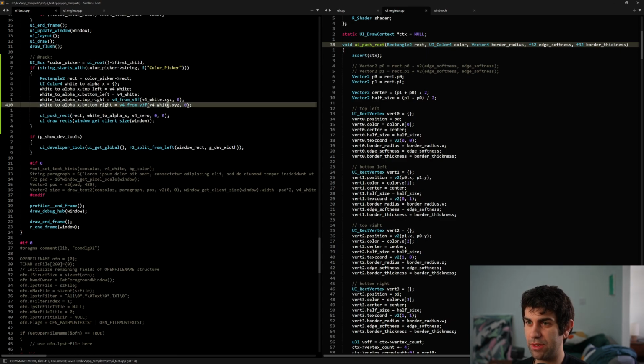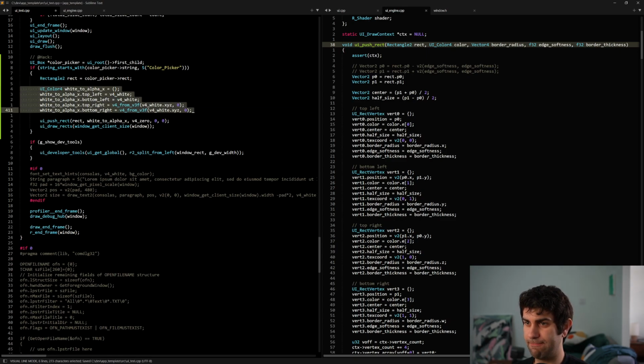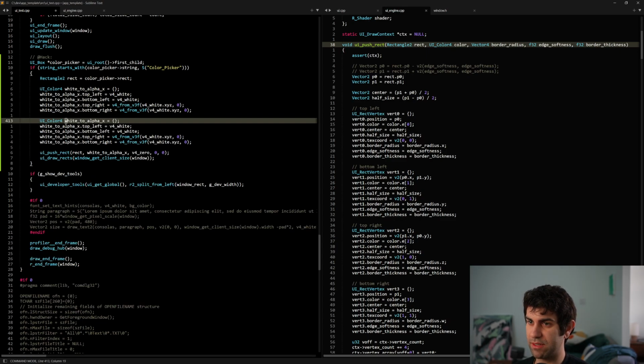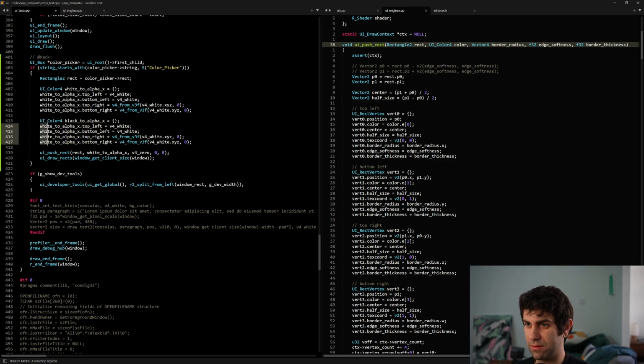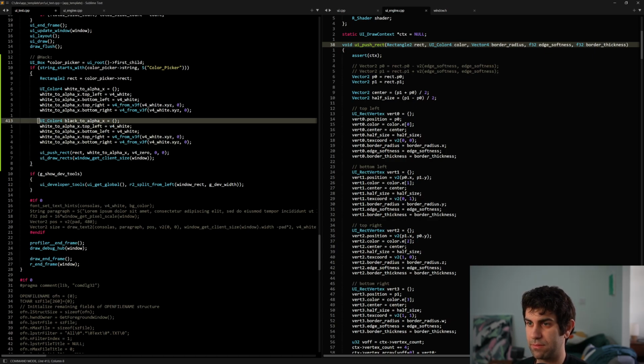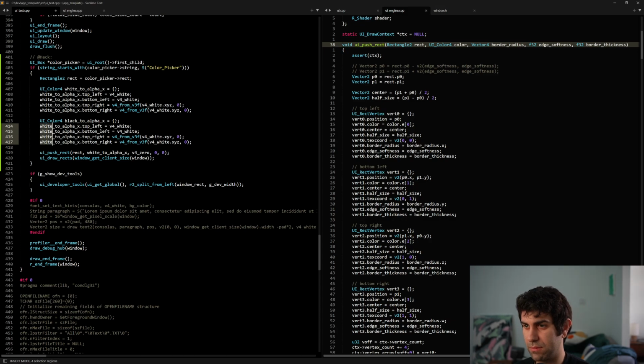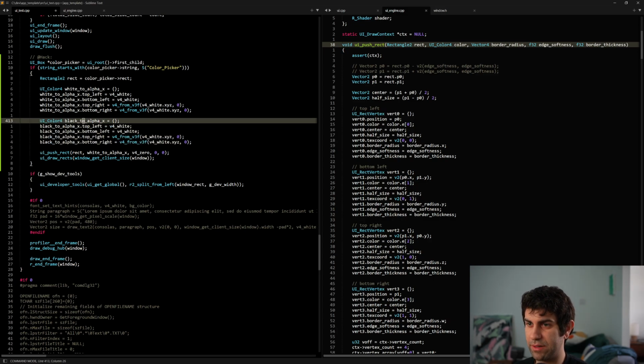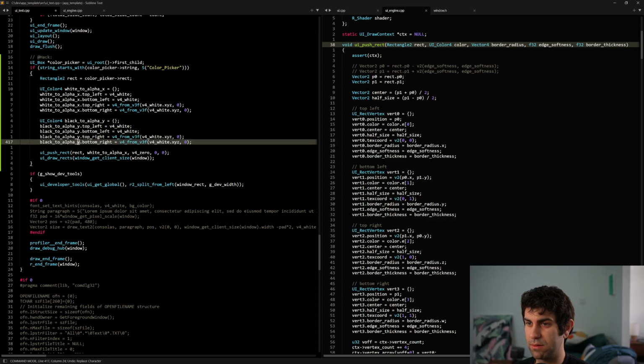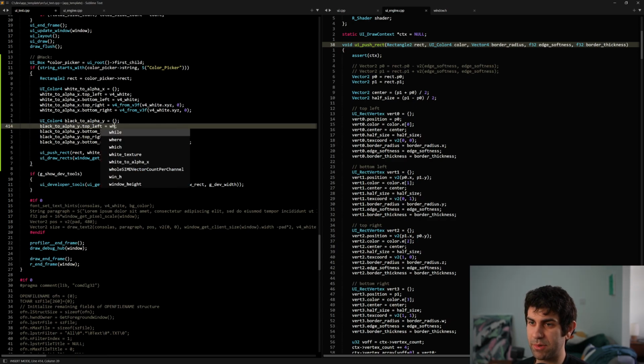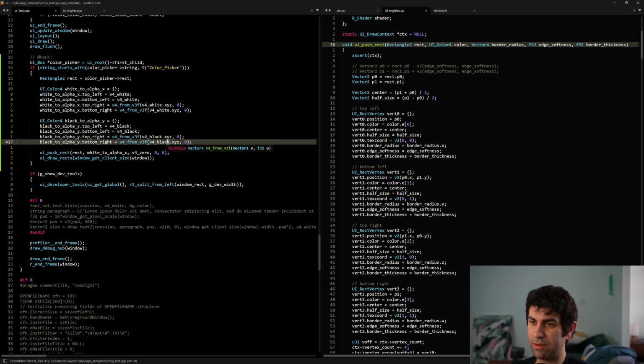And then we need to do another gradient. This is going to be the same, but it's going to call black to alpha. Oh, God. Black to alpha, and instead of x, this is going to be y. So then same deal. We actually might want to make helper functions for these.